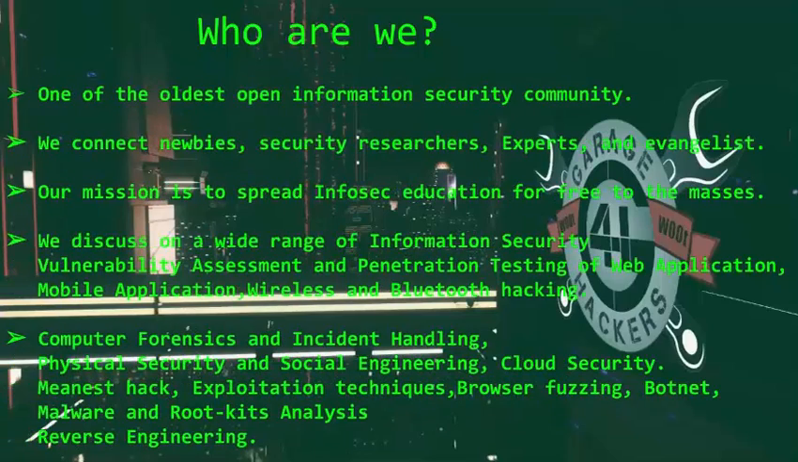Our mission is to spread InfoSec education for free to the masses. In our forum, you will often find us connecting newbies, security researchers, experts, and evangelists. Our members are highly interactive, easily approachable, and they ensure helping other InfoSec aspirants by providing them with viable resources, as well as spreading best security practices and promoting research-based activities.